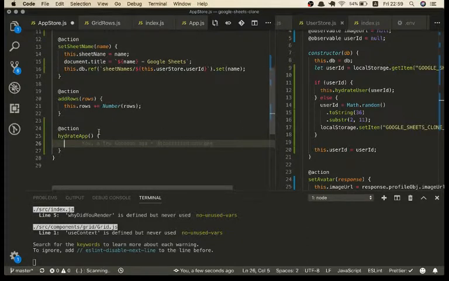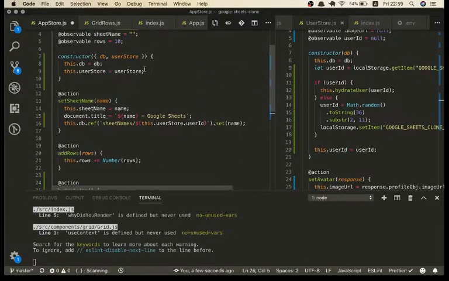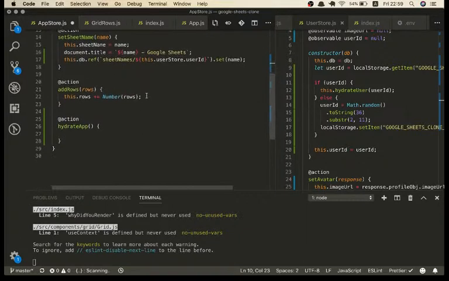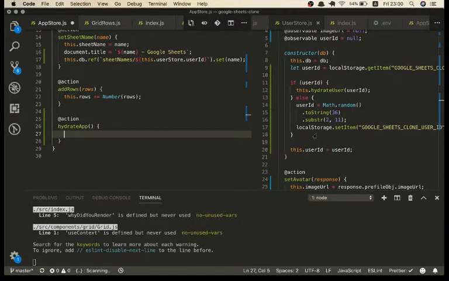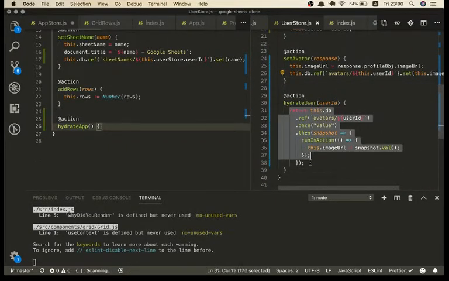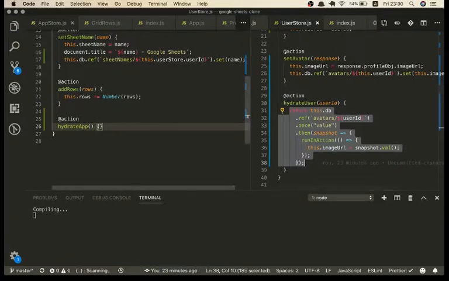Okay, so hydrate app, I can call it in my constructor, just to have that be the first thing happening when I create this store. So how do I hydrate something? How do I read data from Firebase? So let's just copy what I did here.